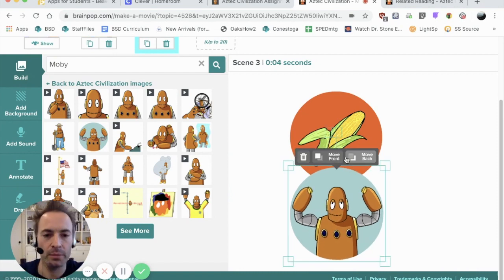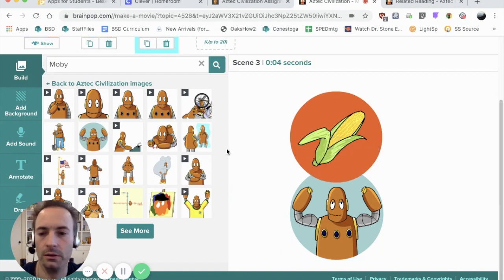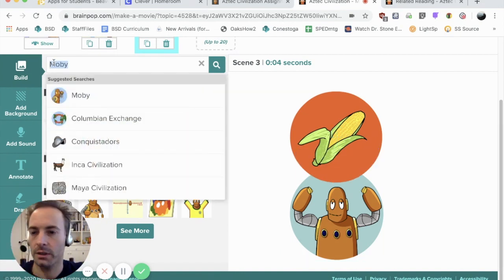I'm going to click that edit button, and it lets me either trash it, or I can move it to the front, move it to the back. Check it out. Now it looks like he's holding the corn. He's in front of the corn. Move back. He's behind the corn. There we go. Let's go back to images.